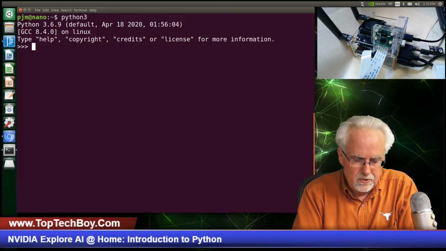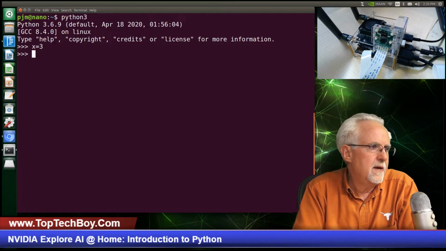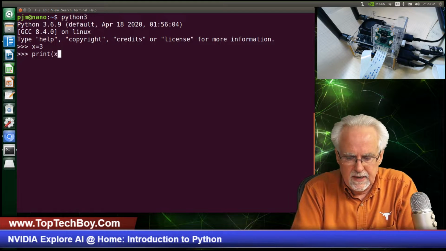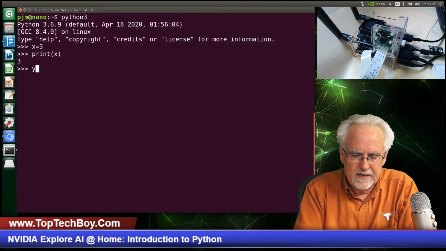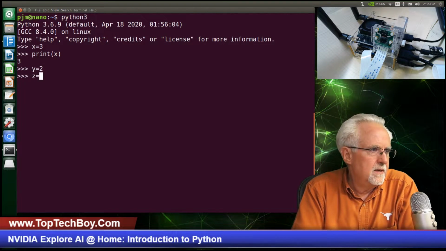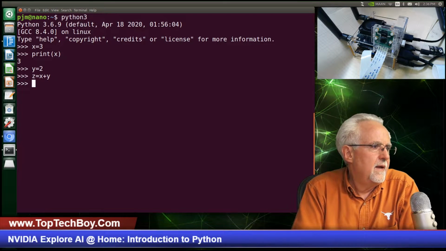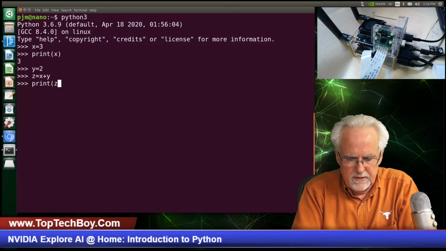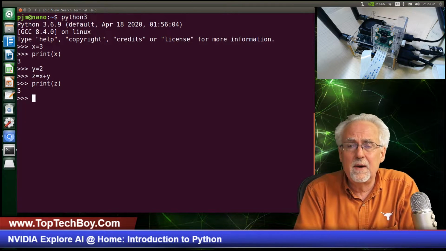So let's just do some stuff. I could say x = 3, and then I could say print x. Well, it remembers that x is 3. That's pretty cool. Let's say y = 2, and then z = x + y, and then I can print z, and I get 5. So you see that works.